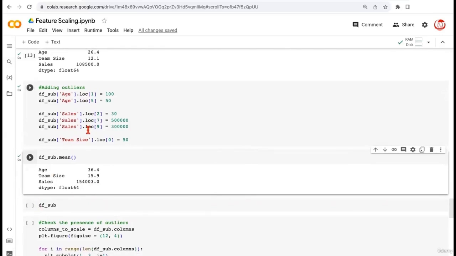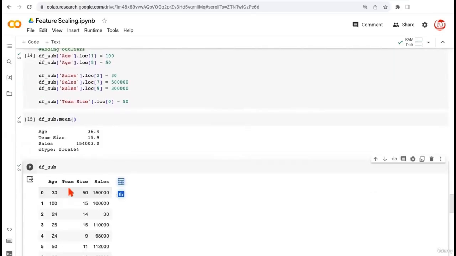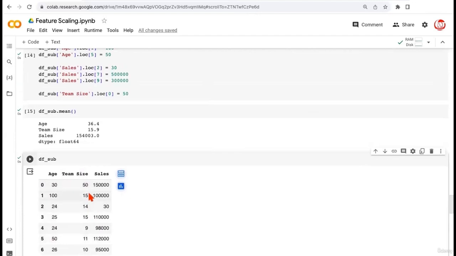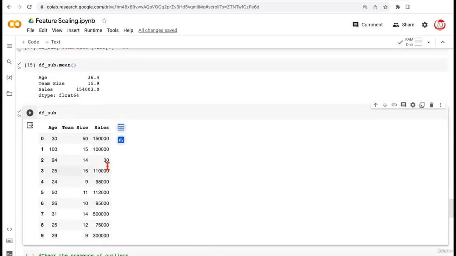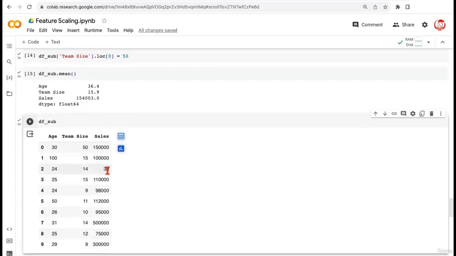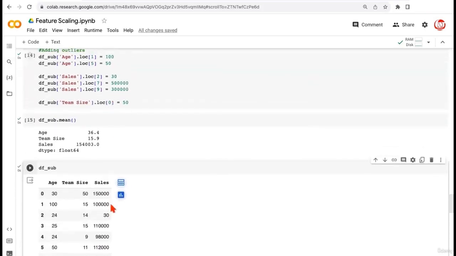Let's see how these values have been introduced to the data set. So I told you the first value for team size is being modified. You see 50 here now. There was no team in our original data which was beyond 15, but this is now 50. Likewise, there was nobody who was 100 years old, but we inserted this value here, and you can see this. Likewise, this 50 here. Similarly, the values for sales. So we never had a value which is 500,000 or 300,000, and we never had a value which is as small as 30. But this is introduced because we kind of force these values.